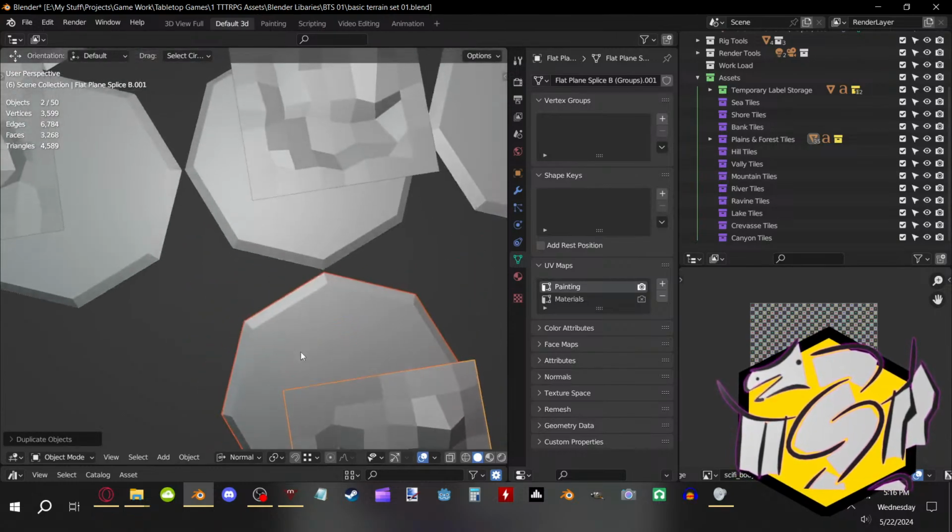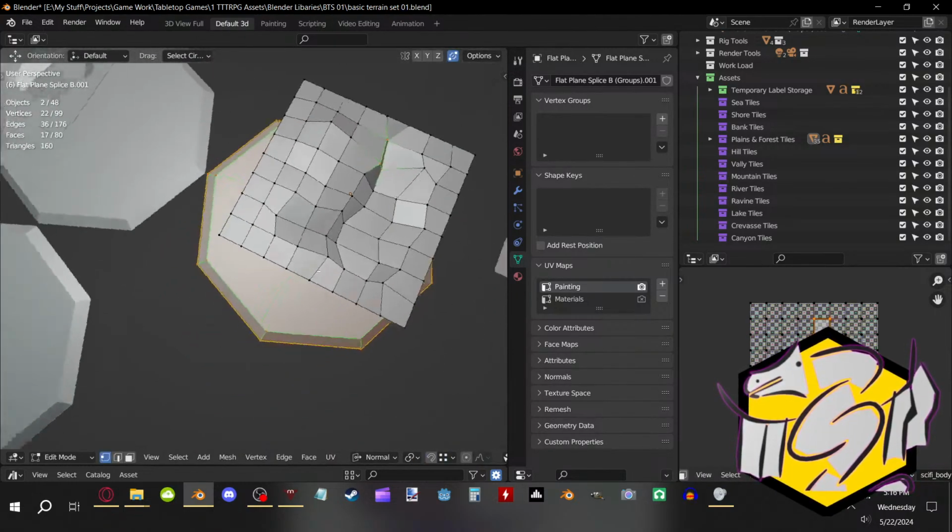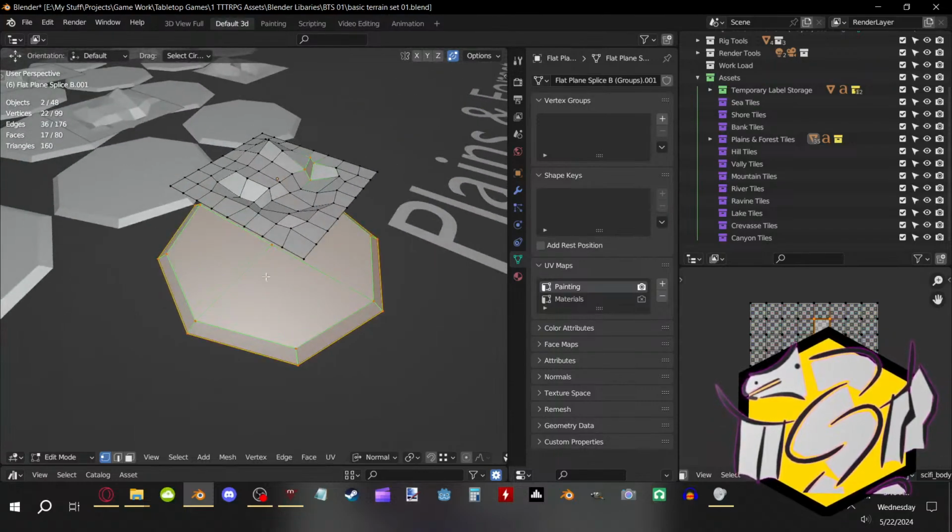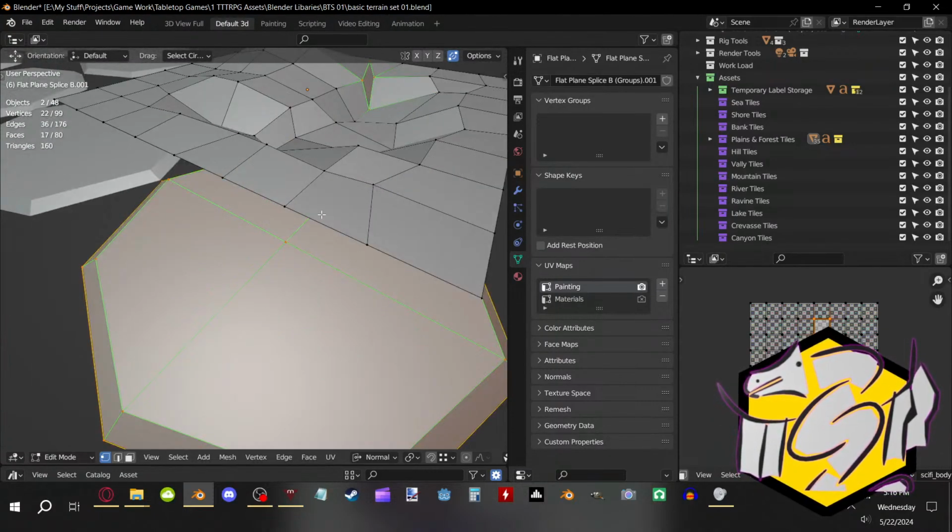All right, so we're gonna have to turn this into a 45-degree tile.